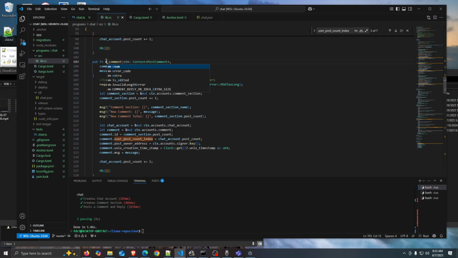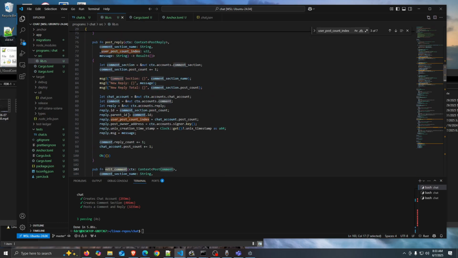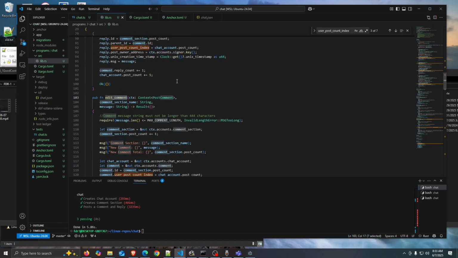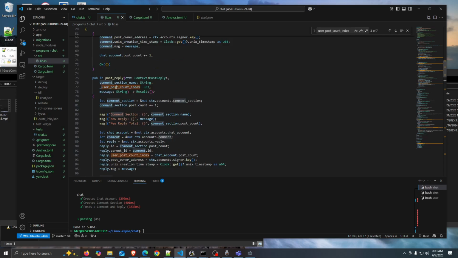call it edit. I really should just call it edit post instead, because at the moment I've got comments and replies, and that's just confusing. But edit will also account for replies. Yeah, I guess I won't dwell on it right now. We need to grab the comment, and we need the comment section name the same way we grab a comment here.